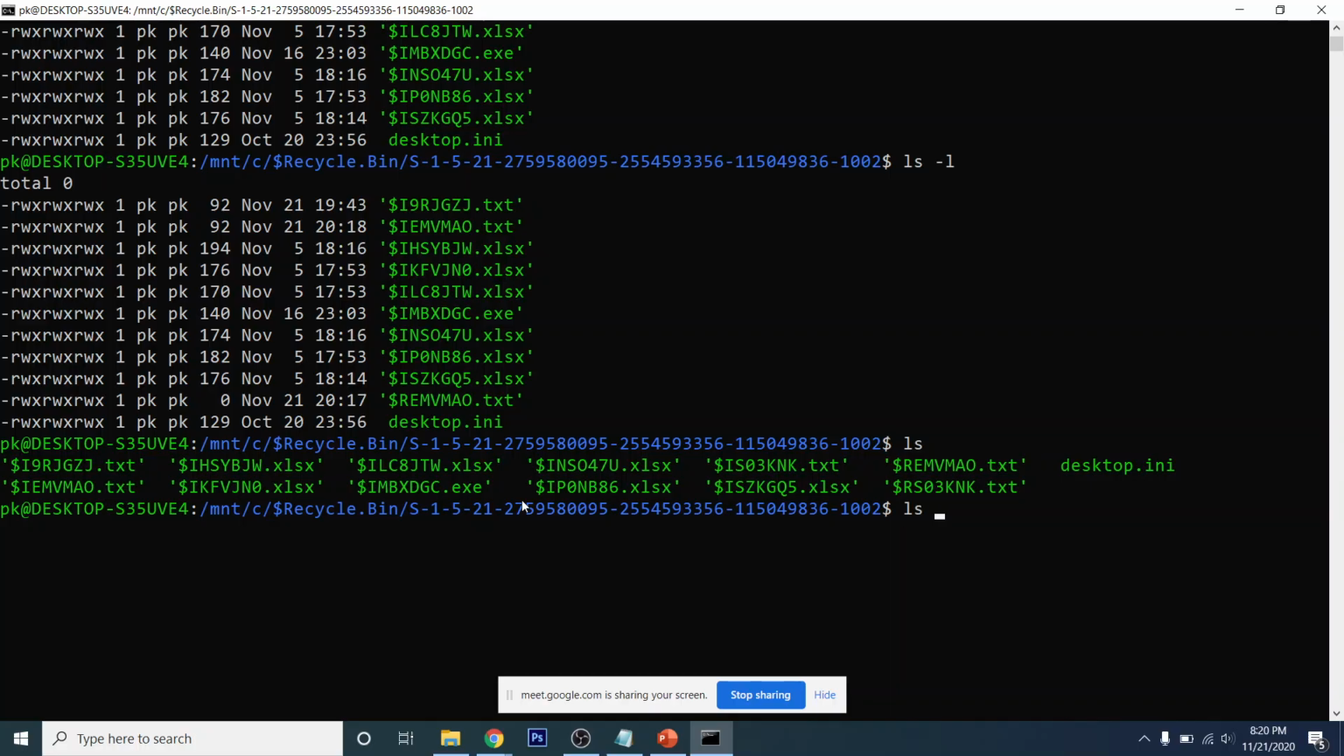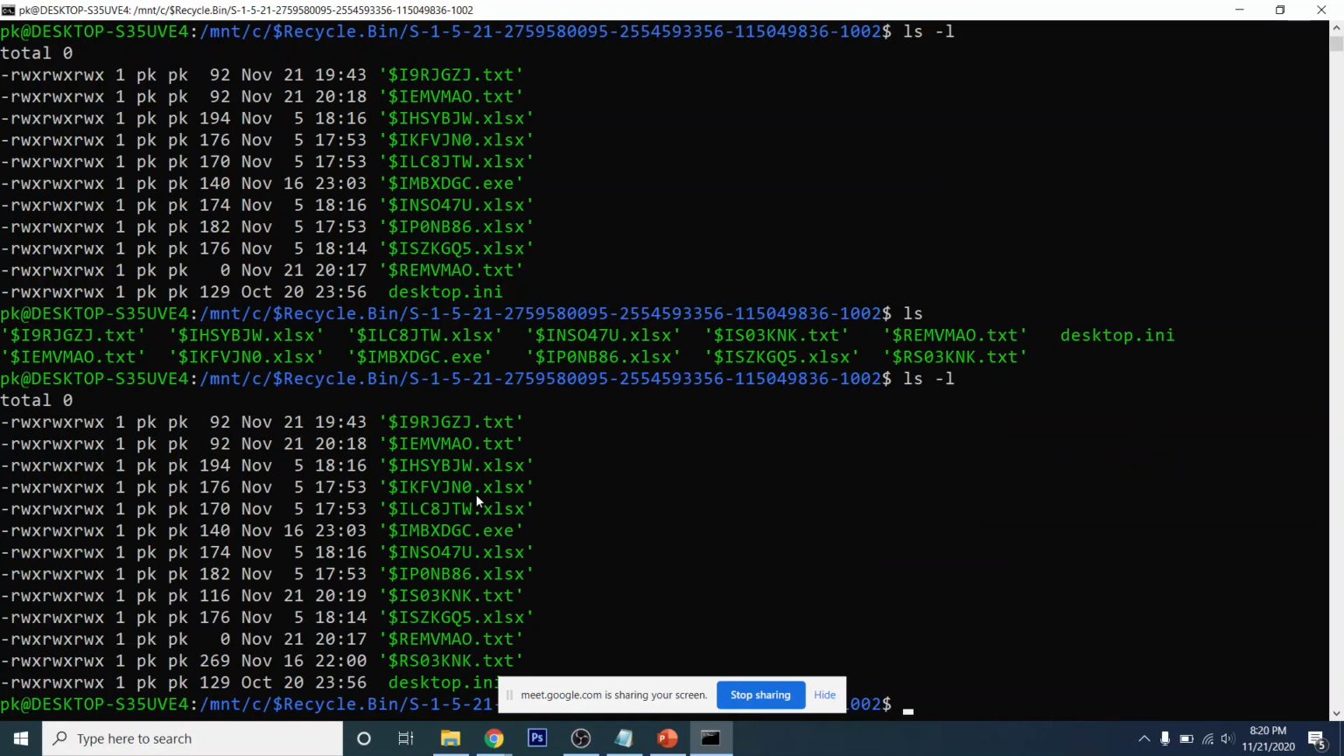Okay. I have typed the wrong command. Okay, it's ls -l. The first data file is there, RSO3. Now we have to find the other file.